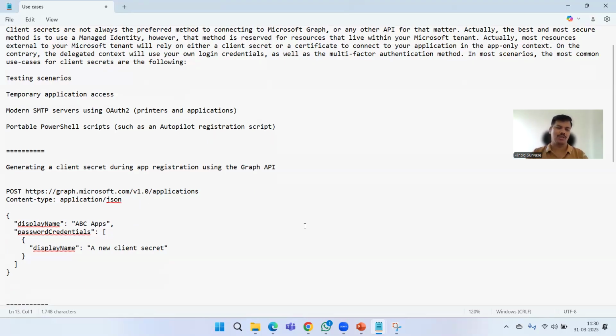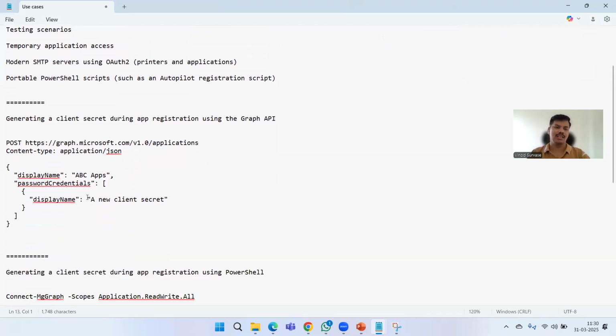So let's get back to the topic. Let's look at the options, right? We have two ways here to register an application and, at the same time, create the application secrets as well, right?